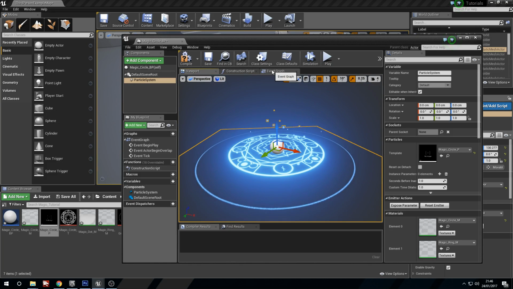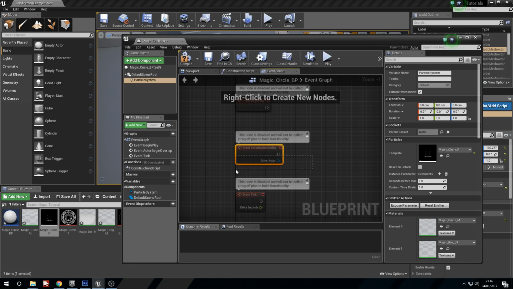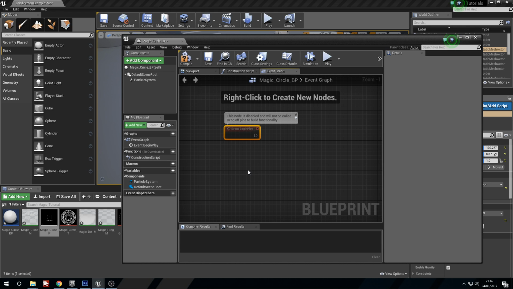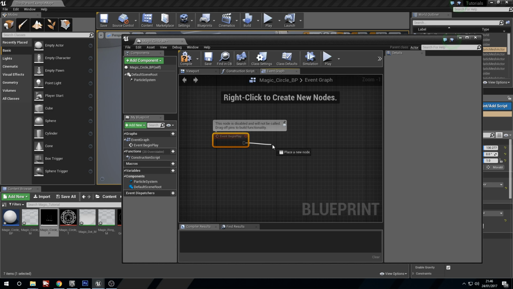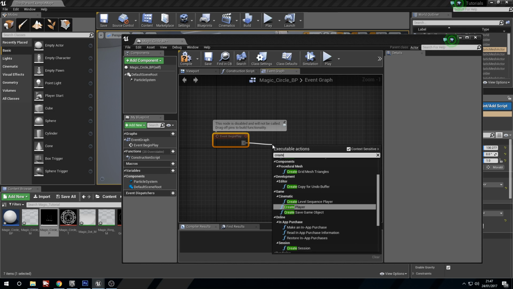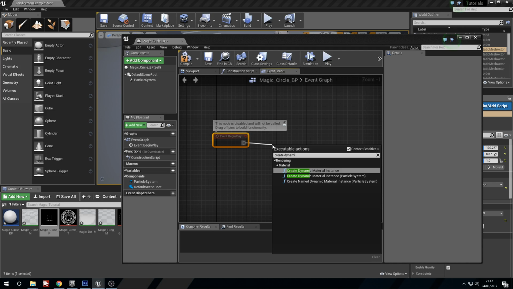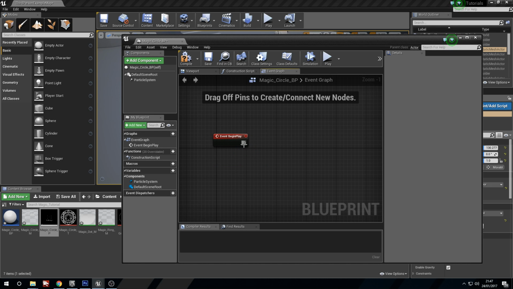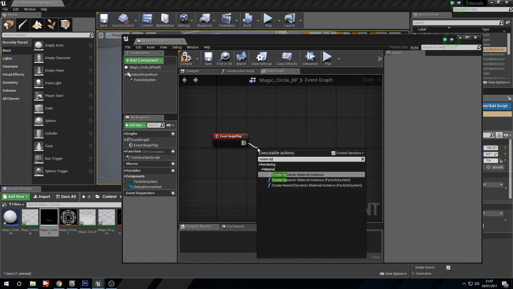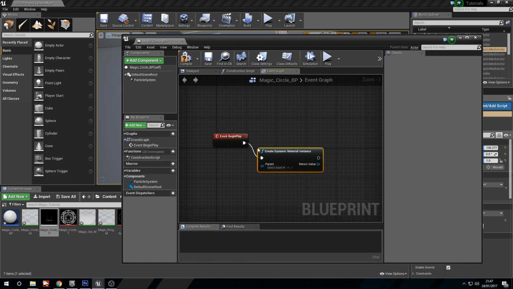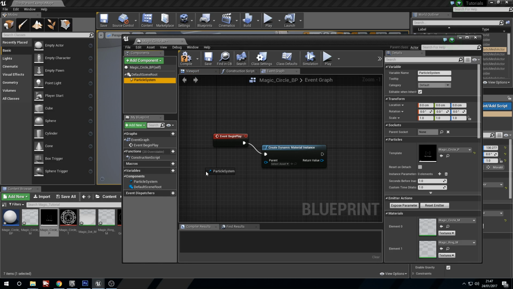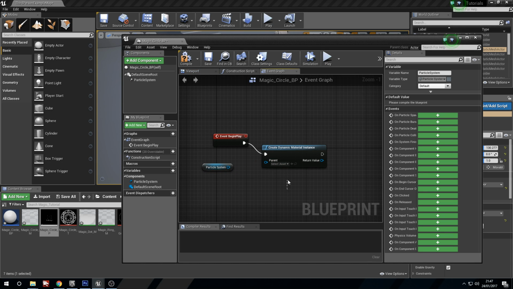There we have it. Now inside the event graph we're not going to need overlap or event tick, we're just going to use event begin play. So from the event begin play we're going to drag off the pin, get a create dynamic material instance for particle system. Now if you didn't want to get this one, you can also create dynamic material instance without particle system in brackets, and then what we just do is we would take this here, drag it down, and we'd get the same node as before and we just connect it.